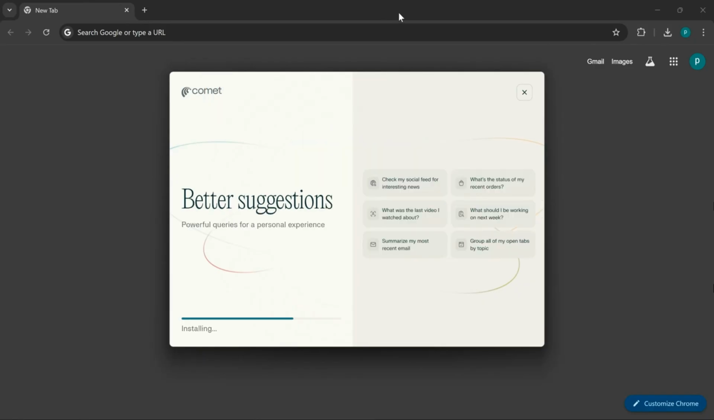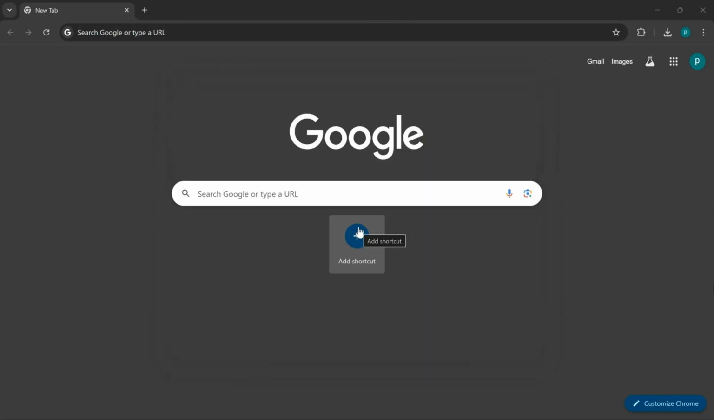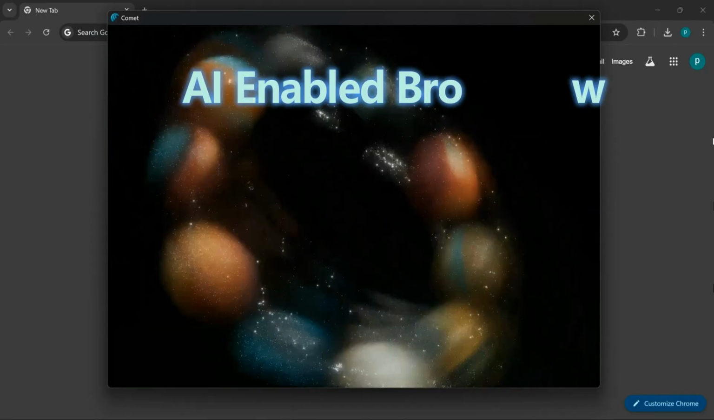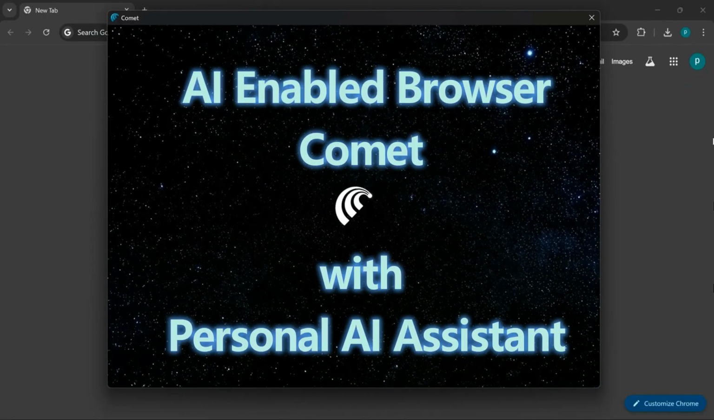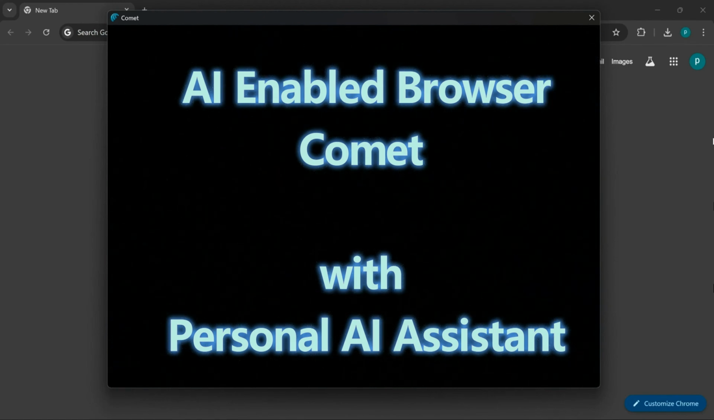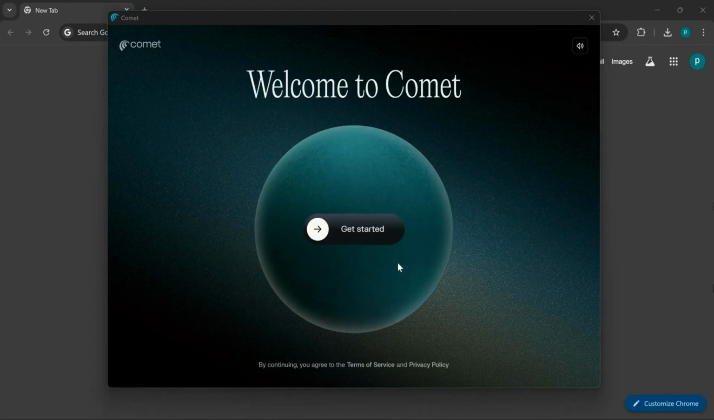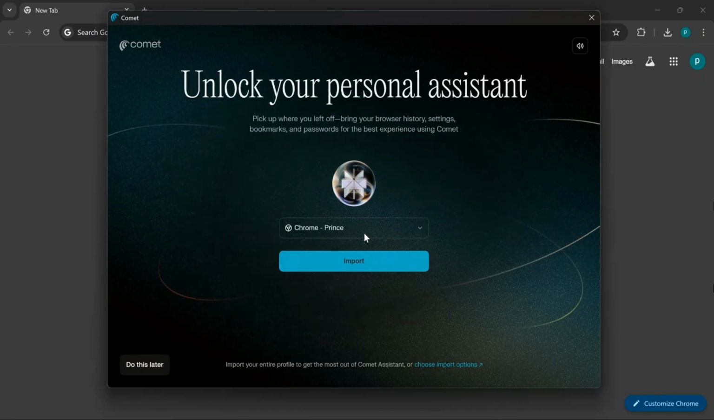So let's wait. Once it is done, click on Launch Comet, and this will launch your AI enabled browser with a personal AI assistant inbuilt. Once this is done, we are going to set up the browser. So click on Get Started. And you can also import the settings from the other browsers, or you can skip this, or you can do this later as well.